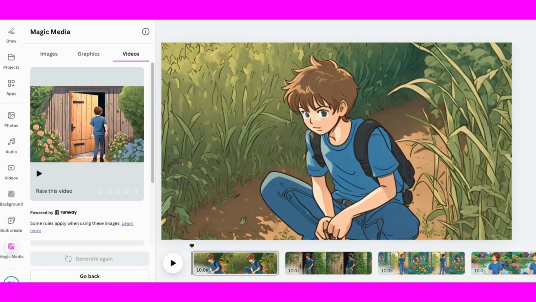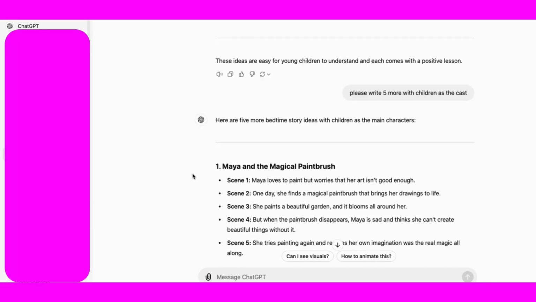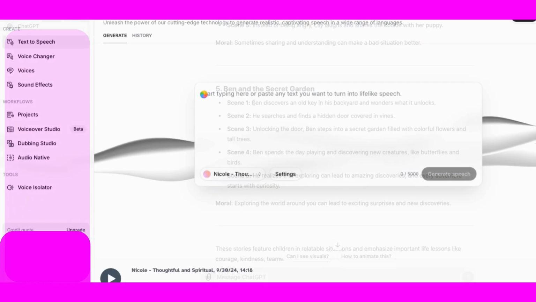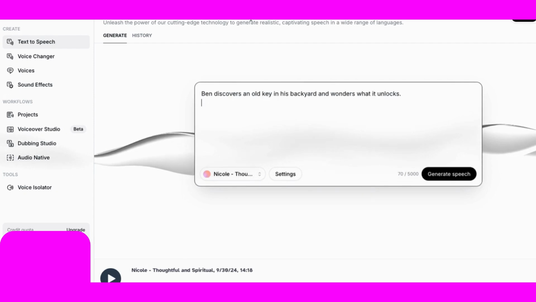Now that we've made all our images and our videos, the next step is to add a narration. So go back to ChatGPT to the story. I'll use this as the narration for it. Now I am in ElevenLabs. It is the main tool I use for narrations.